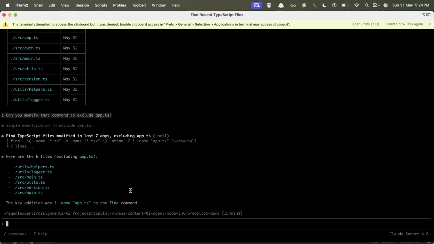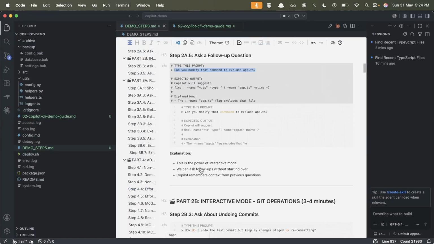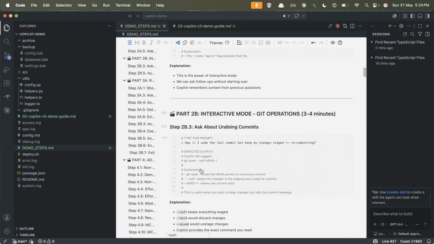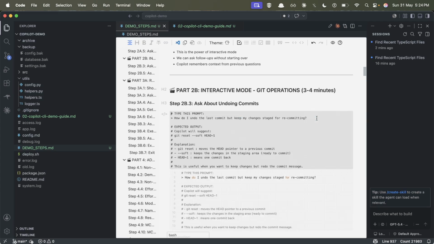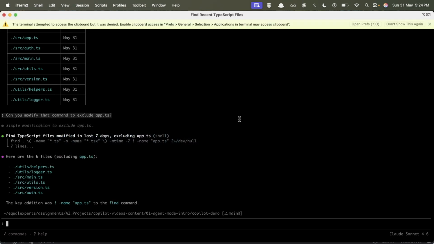Like you can just chat with it like you're talking to some person, and you can just ask it to do things for you in a similar manner that we have seen in the IDE, like a chat-based manner. So for example, let's move ahead with the demo. You can also ask it about the GitHub operations, the Git operations. For example, if you want to undo the commit that you have just made, and also keep the changes.